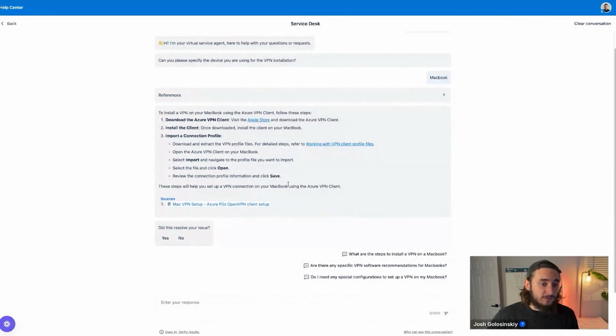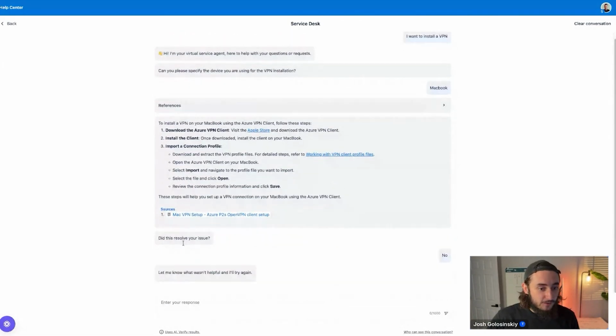After that, it's going to ask if this resolved your issue. And this is another reason I think Virtual Agent is a lot better than just going through and submitting your own requests. It's because you can say yes or no. And if I say no, let me know what wasn't helpful. It's essentially going to ask more questions and try to deduce what's happening and try to answer for you.